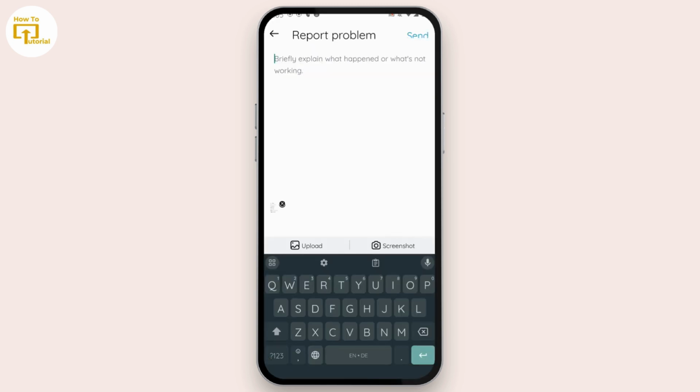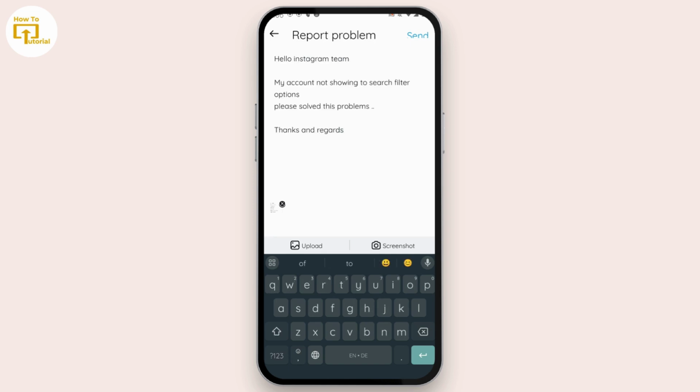And from here, just type in the problem that I'll do. So you can copy this message, paste it in your report, and send it to Instagram. After sending it, Instagram should fix your problem. This is how to fix Instagram filter search option not showing.